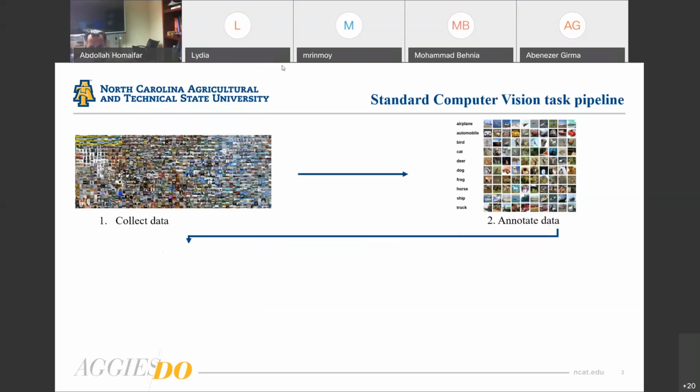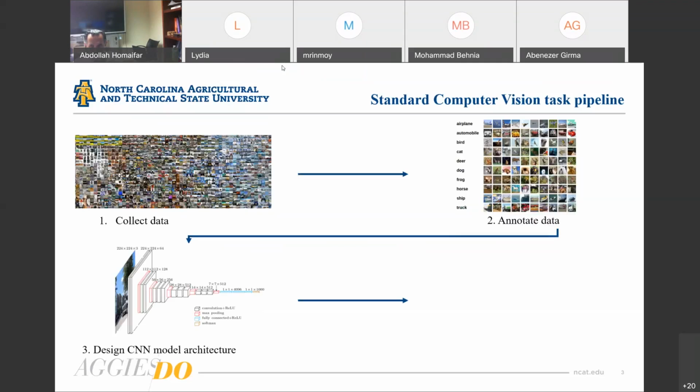After annotating the data, the next step is to build a convolutional neural network model, especially if you are solving the problem from scratch. You gotta design the CNN model architecture. And when you design the architecture, you take into consideration different factors, such as intuition and some design principles. By putting those together, you design your network.